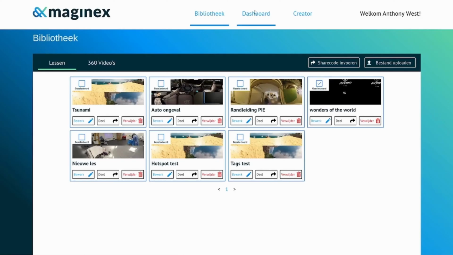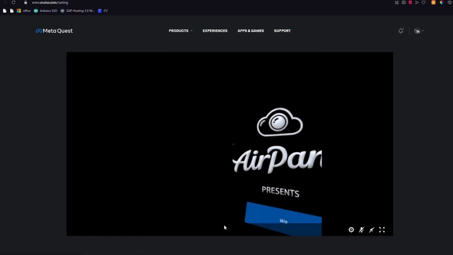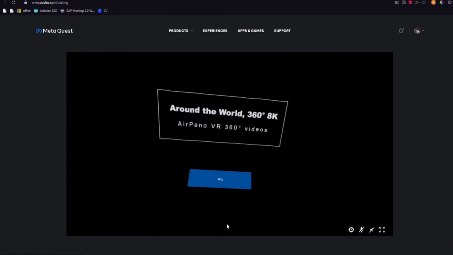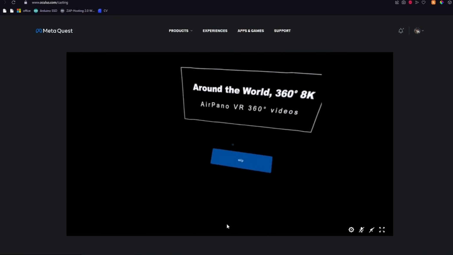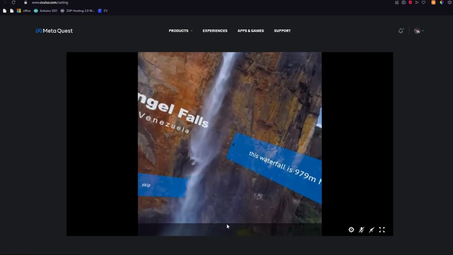Just like last time, go back to your dashboard, and if all goes well, your group and everything is still ready. So you can click directly on Start. As you can see, I made a skip button here. You can look at this to go to the end of the lesson. Here is information about this waterfall.